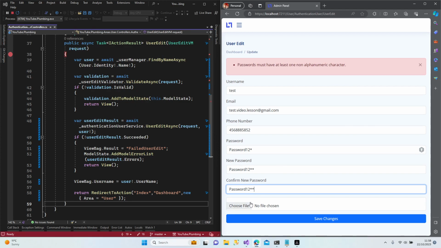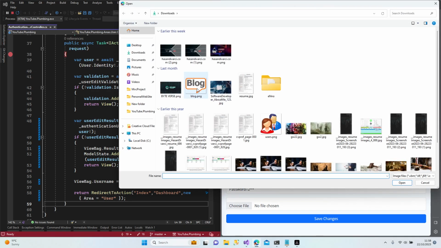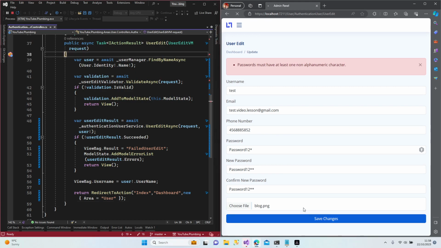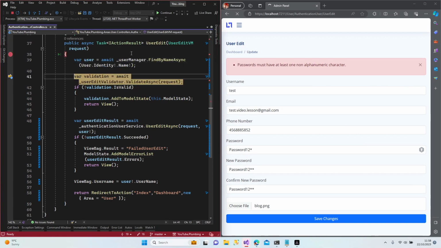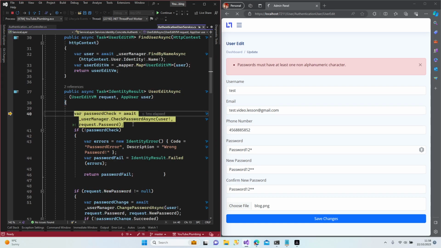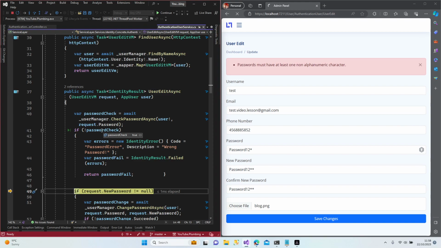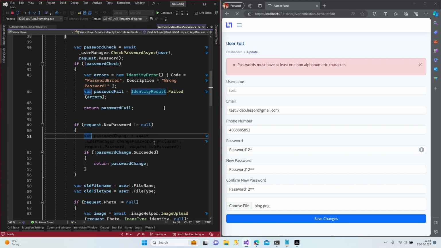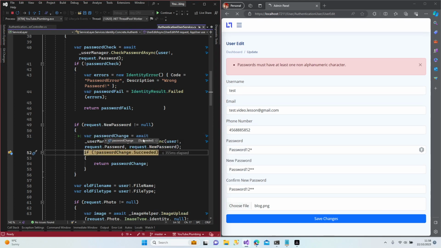But let's add a file with the wrong file extension. Okay, let's save changes now. Cancel. Let's have a look at what's gonna happen now. F10, F10, F10, F10. That's F11. We are in now. Let's have a password check. Password check is done. It's true. New password, if it's null, no, it's not null. We're going to change the password as well. And we change it. It succeeded.